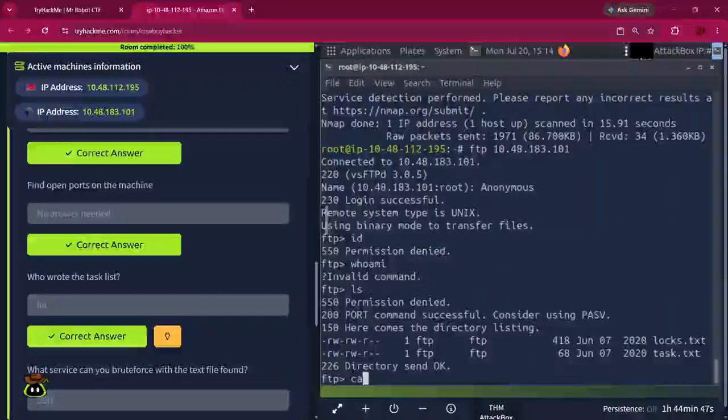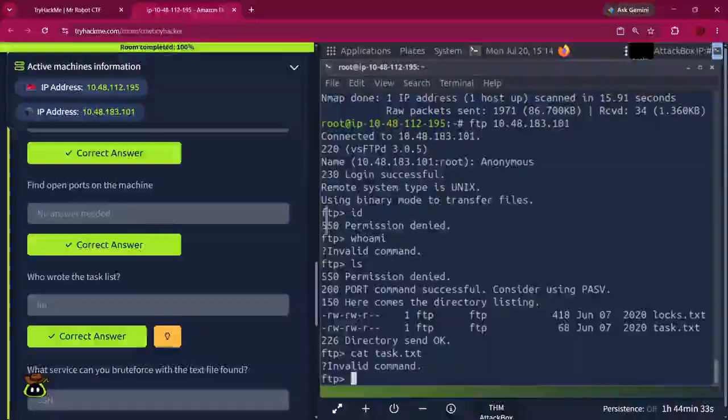Let's see whether we could read this one. If not, we need to download it by the get command. Let me check cat task.txt: invalid command. So the cat command is not allowed. Since this is an FTP login and we just logged in as an anonymous user, we can't expect to have full rights or all the commands available, like on a general Linux machine where we would have all the commands and access, right?